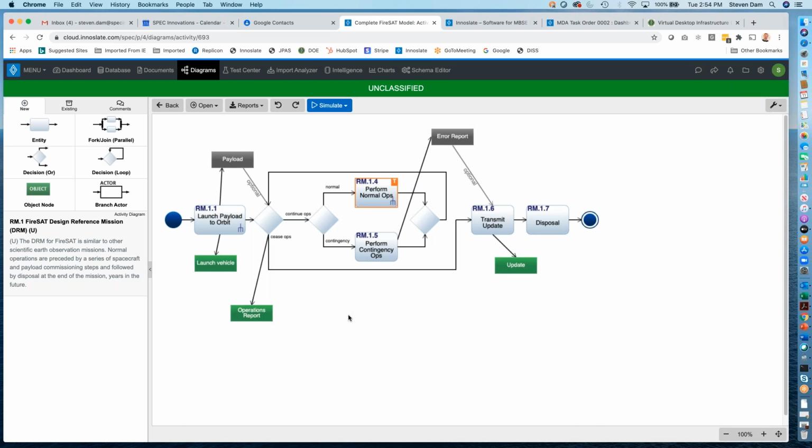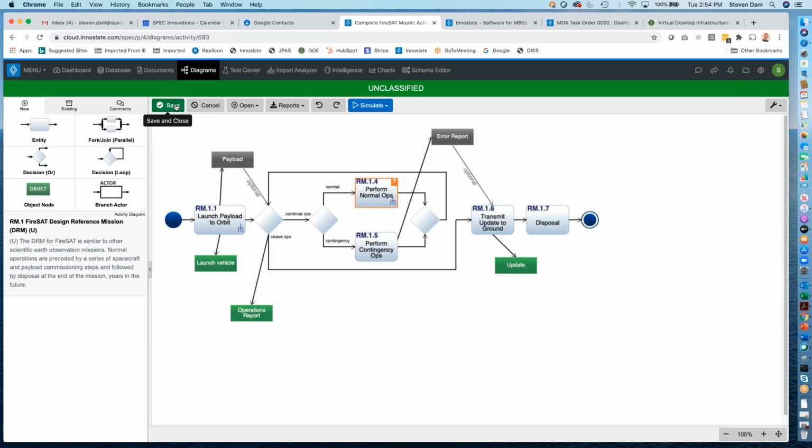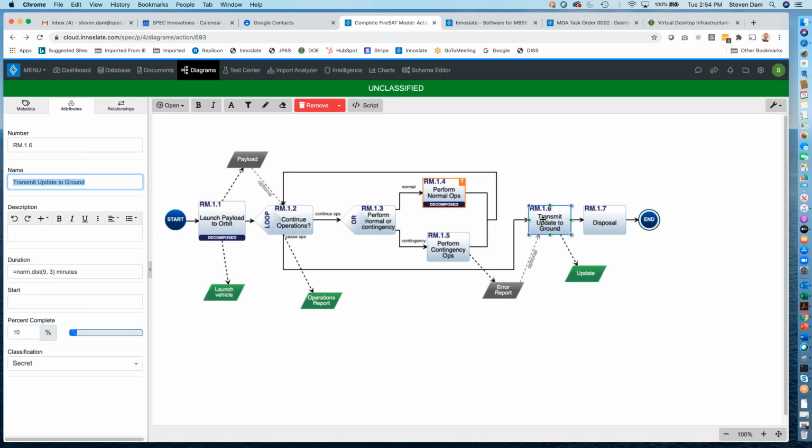So that's concordance. If I change this object here, let's just change it, I'm going to say transmit update to ground. Okay, right? So I save that, and now I come back to that equivalent diagram that now says transmit update to ground. That make sense? That's concordance.